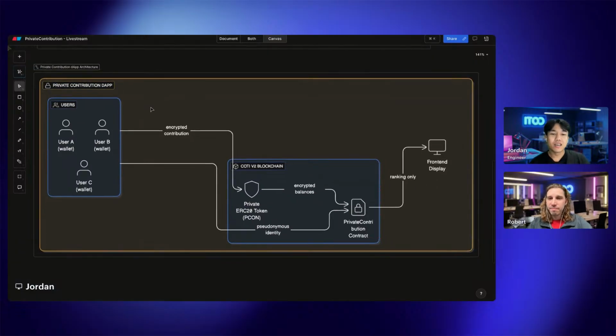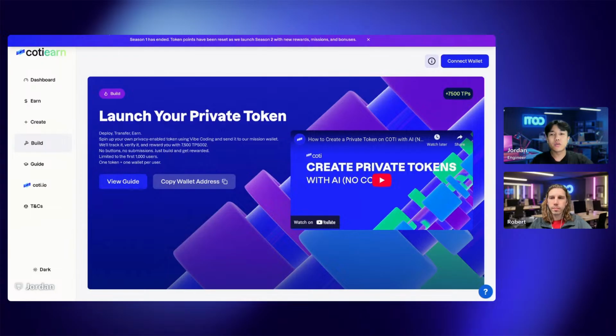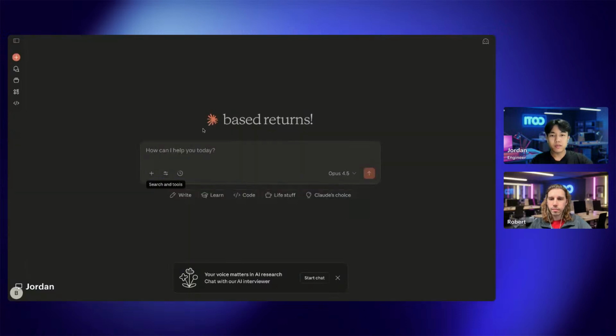Okay, and for today, we'll be creating a private token first, and then we'll try to create a private contribution contract. Let's get started. First, I will use Claude and also use the COTI MCP for deploying COTI private tokens. If you don't know how to do it, you can go to earn.coti.io/build, and there's a tutorial there, and you can follow along. But I will also show it on this live stream. So let me use my prepared prompt. It's a simple, short prompt.